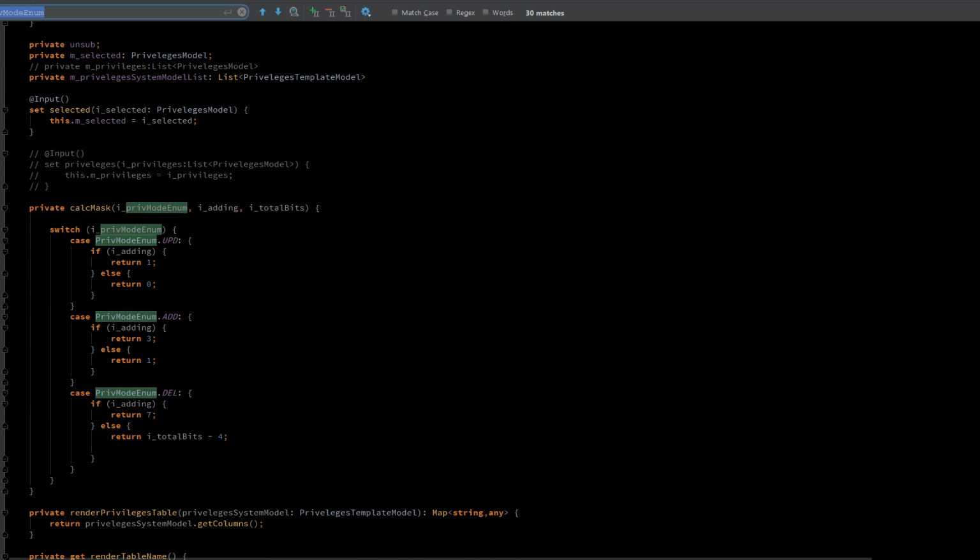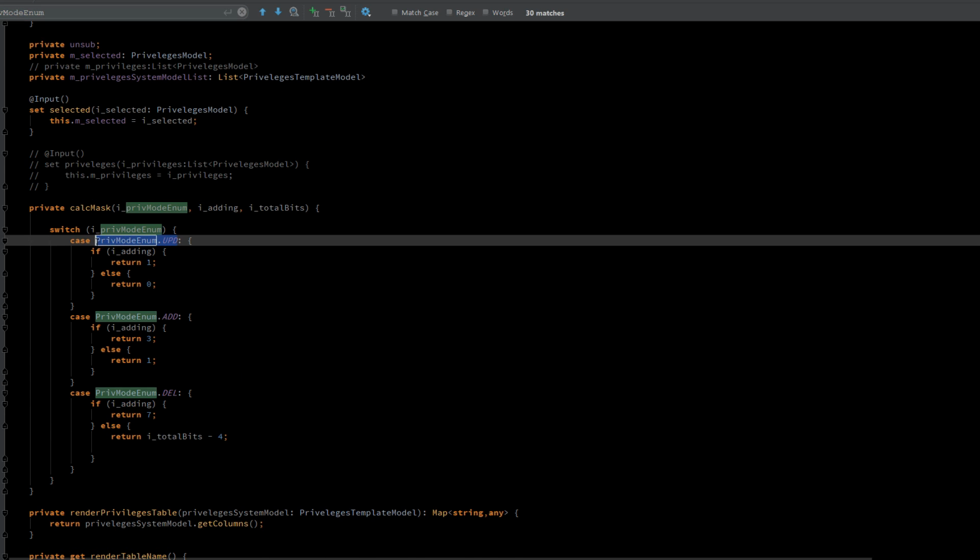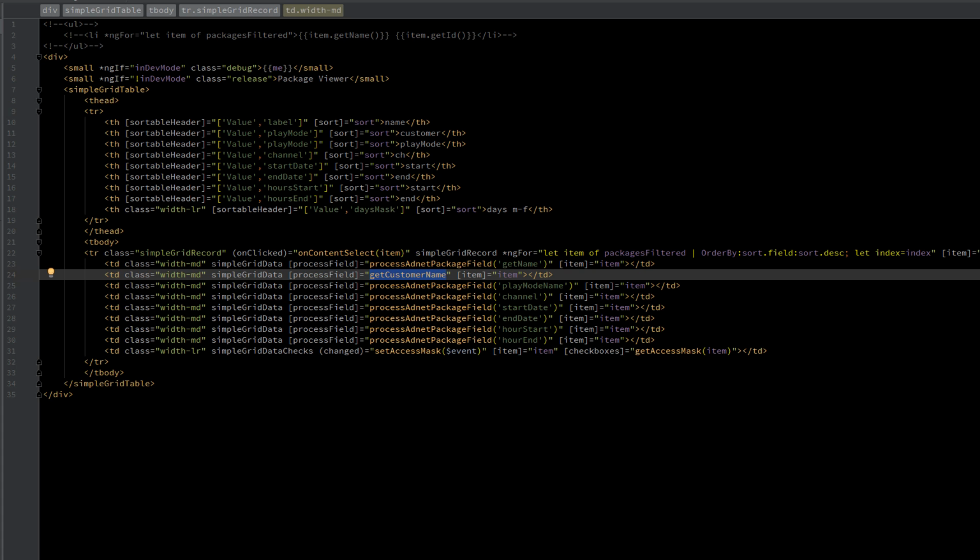And of course, you can also use it inside your code as well. So this way you can use your enum in both places. So when you're developing an Angular application, normally you would develop smart components and dumb components.